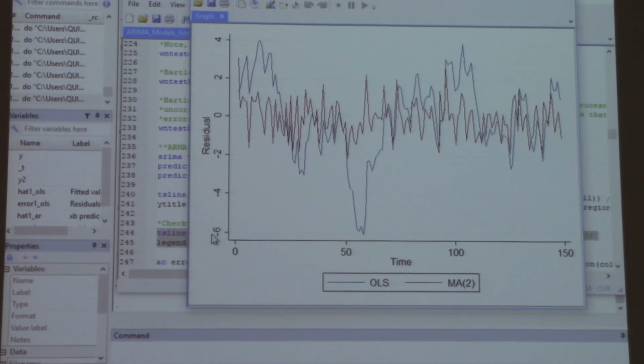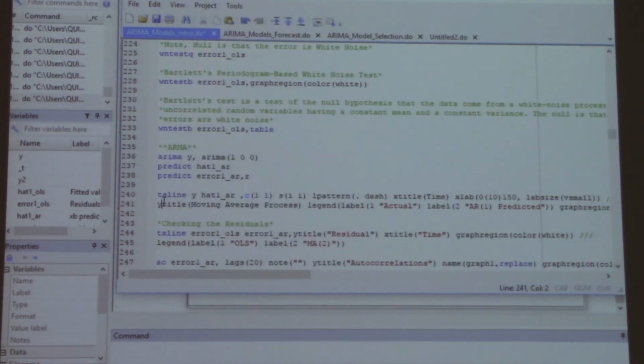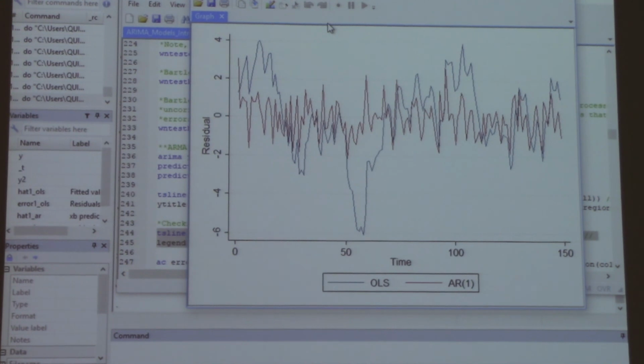All right, so the OLS residuals are in the blue. Those are horrible. And that should be AR, that should be an AR1 process, not MA2. Let's make sure I got that right. Yeah, it should be AR. So that's a mistake. Too much copying and pasting. Along with too much wine. Never too much. Usually a good combo. But every now and again you get that.